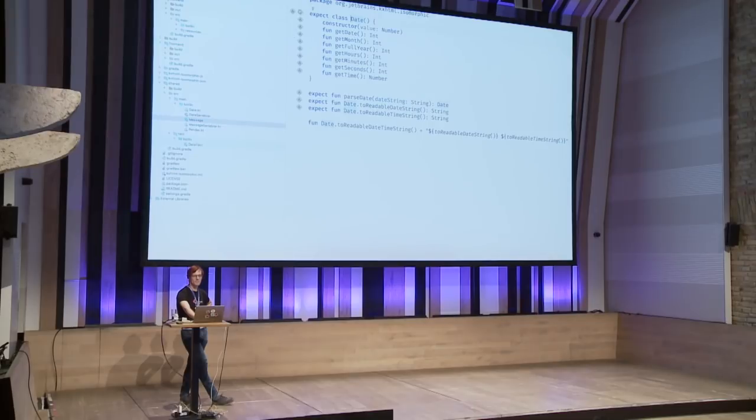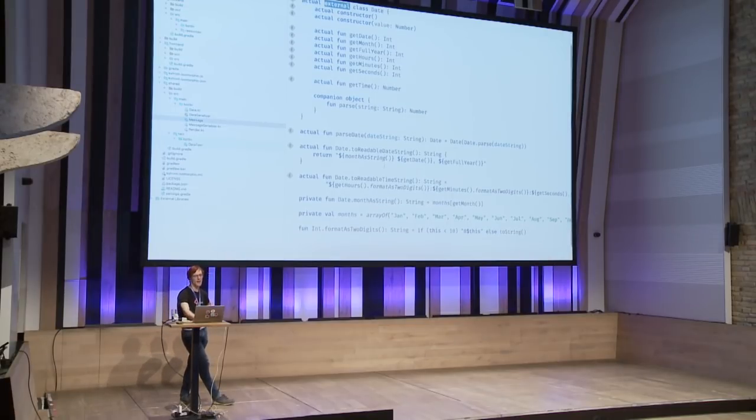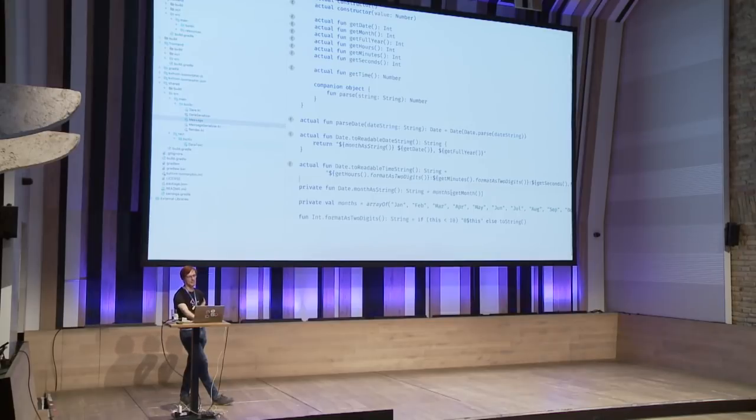And the JS, as I already mentioned, is an external class. So basically, this is provided by the browser environment for us. And for the parts that are not provided by the browser, we just wrote a couple of very simple implementations, like for formatting dates and stuff like that.